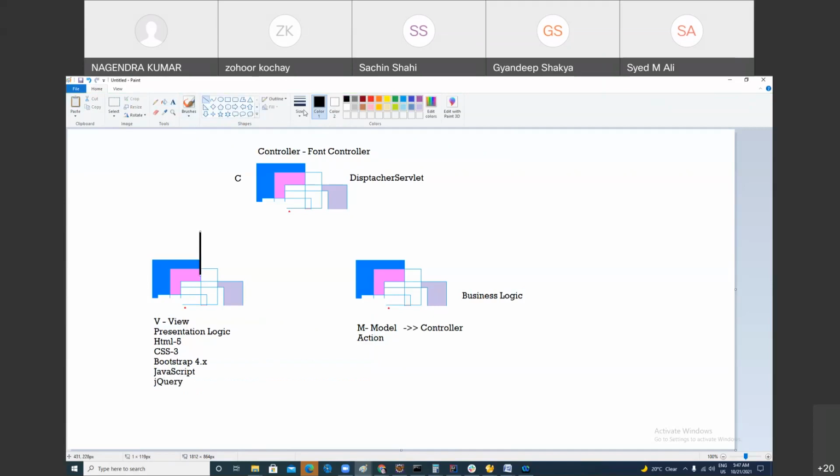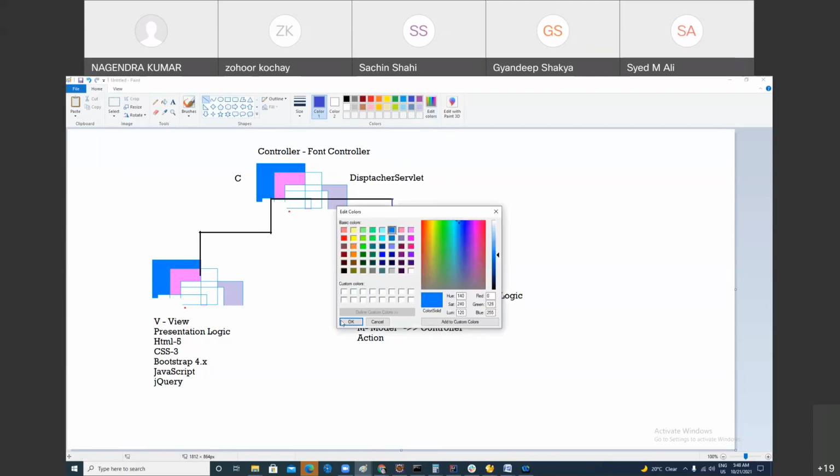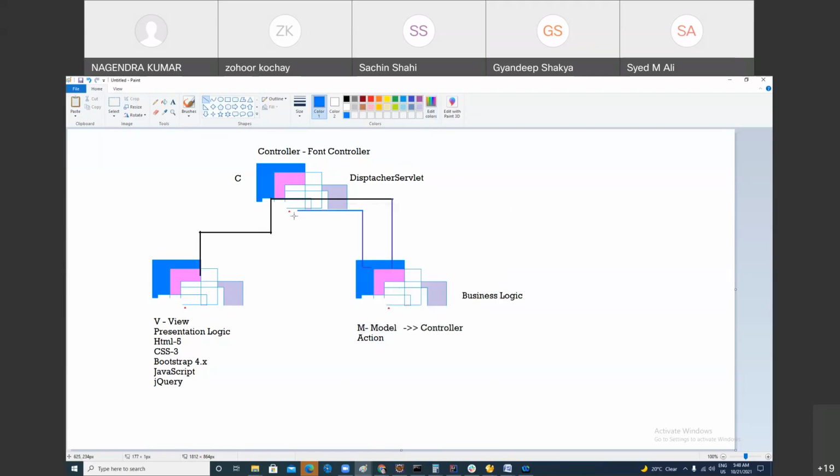go to the front controller, and the front controller will forward your request to the business logic model. And after that the model will return the response. It will again go back to the front controller, and eventually through it, it will go to the requested browser. So you got the flow.